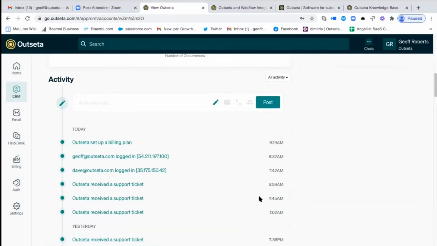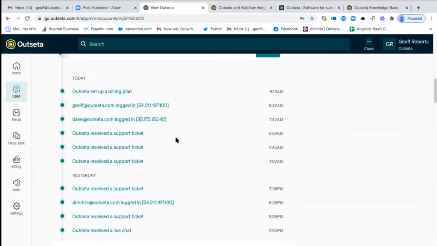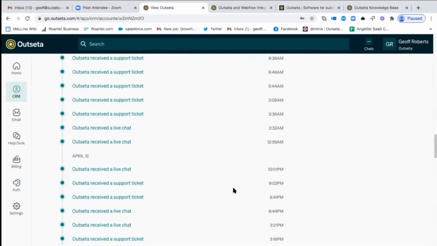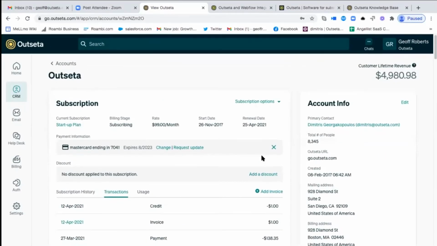Similarly, if you come down here, we give you an activity feed for each account. It's going to pull in essentially everything that happens for that customer. So if they set up a billing plan, that's just populated because I set up that per user pricing plan. Who's logged in, all of your email interactions get pulled in, all of your support tickets get pulled in, all of your chat conversations get pulled in. So you just get a very complete picture of what's going on with every customer, and there's no data sent between tools. It all just happens automatically.